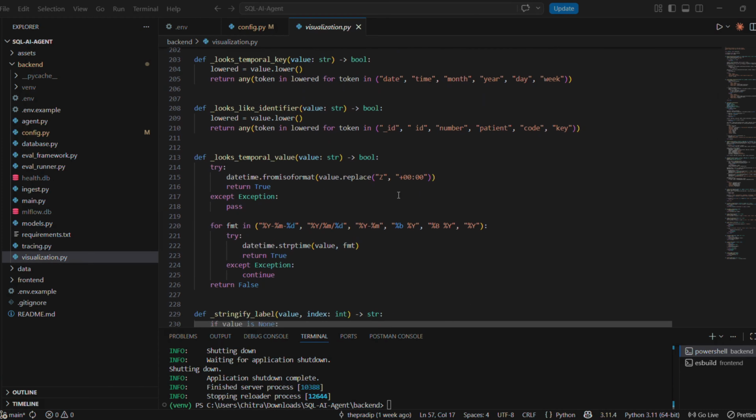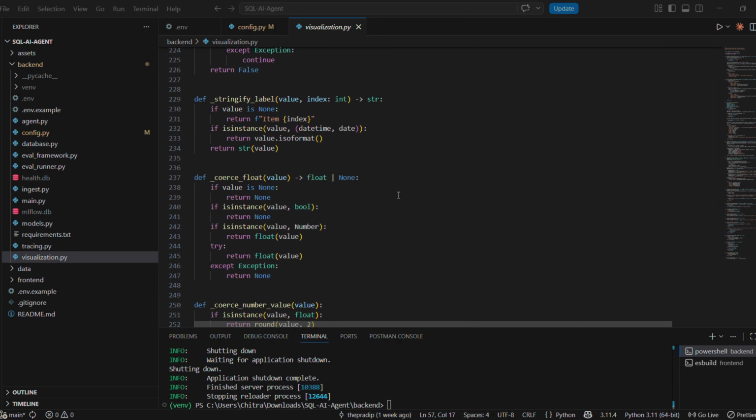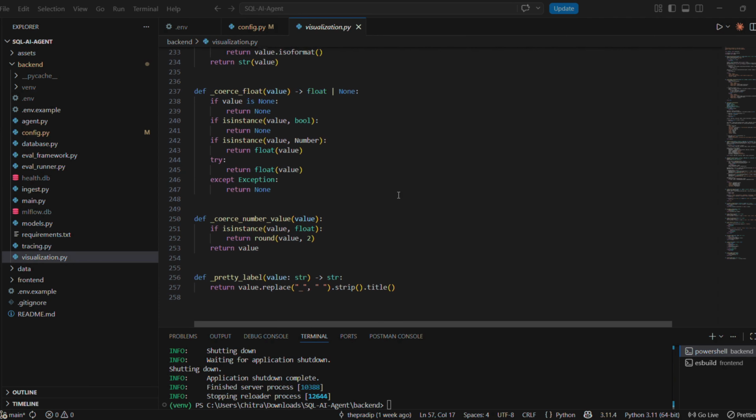So overall, this code builds a complete AI SQL agent that converts natural language into SQL, executes it, tracks performance, and visualizes results automatically. Thank you.